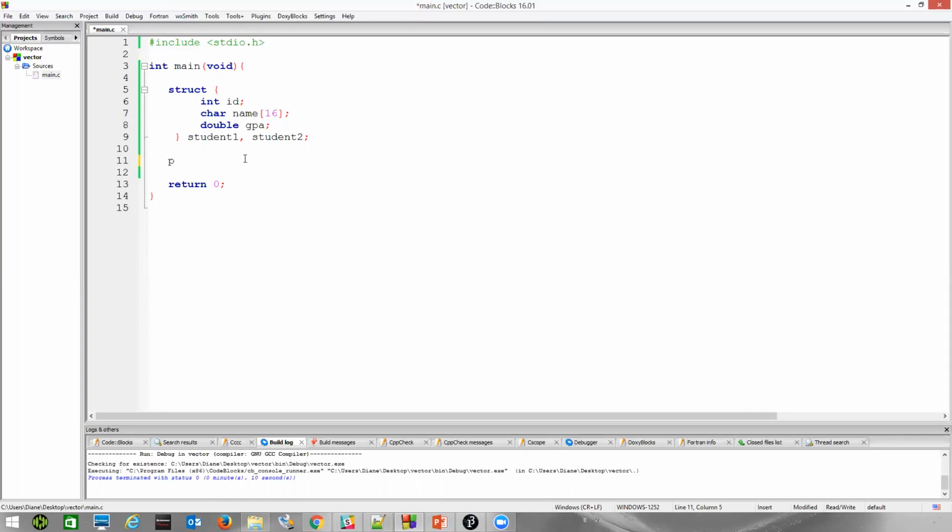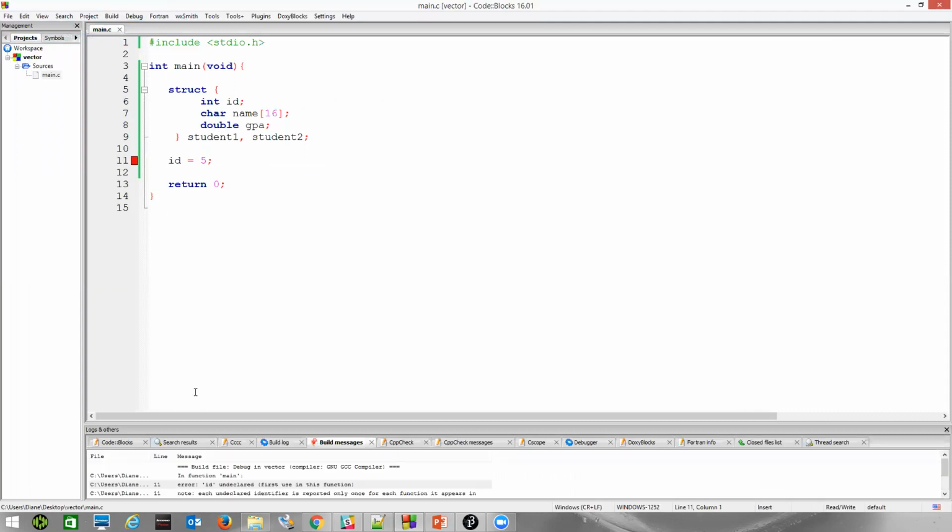Now, when I want to access an individual field, I can't just say ID. If I say ID, let's assign 5 to ID, well, I'm going to get a compilation error, because the compiler is not going to know what ID is. It says error ID undeclared. But we can refer to student1.id. So the dot operator is the period. We use the variable name, student1, or the identifier name, and then when we want to refer to the individual data members, we say dot and then the name of the data member. So student1.id would assign an ID value of 5 to that.